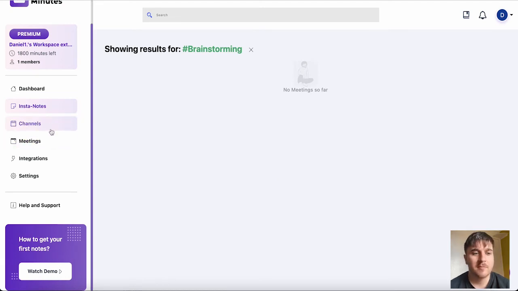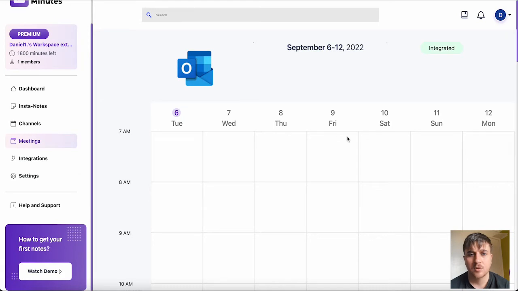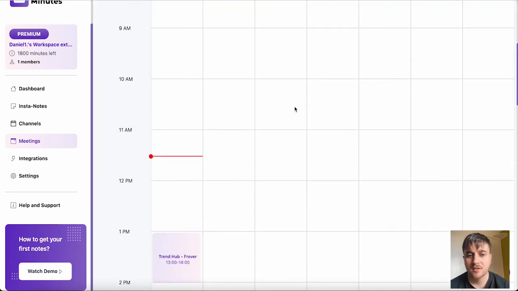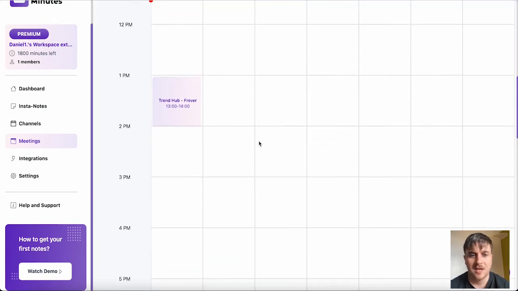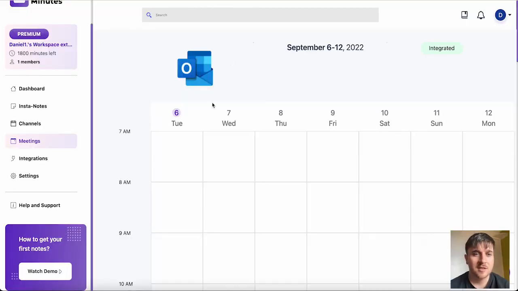Below channels, we have meetings. Here, this brings up a full calendar view. Obviously, this will depend on what email you connect up. As I said earlier, I've done Outlook, and I've only got one scheduled meeting, as we can see here, and that's from 1 PM till 2 PM. If I just click onto it, it's got all the information regarding that meeting. If you had multiple meetings in your calendar, obviously you could search for them at the top, so you could find exactly what you're looking for.